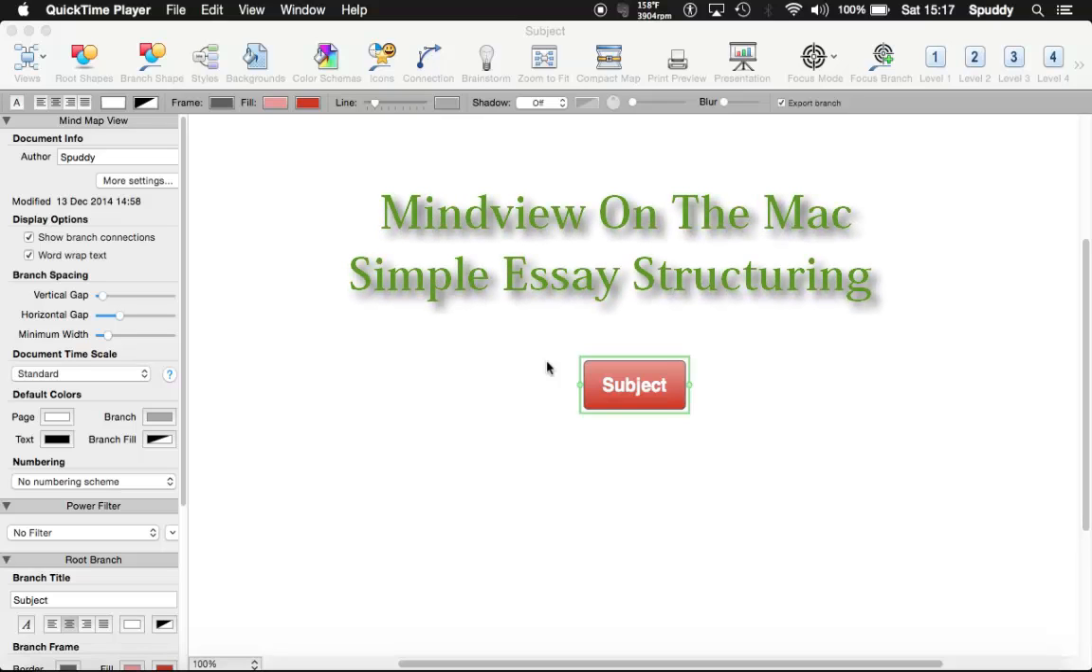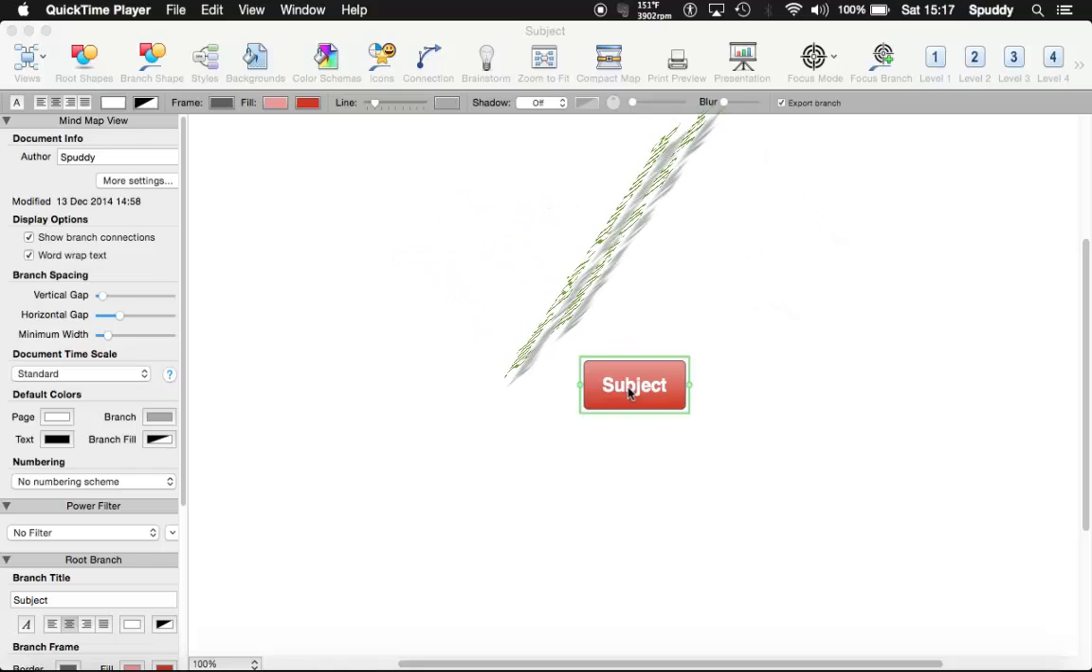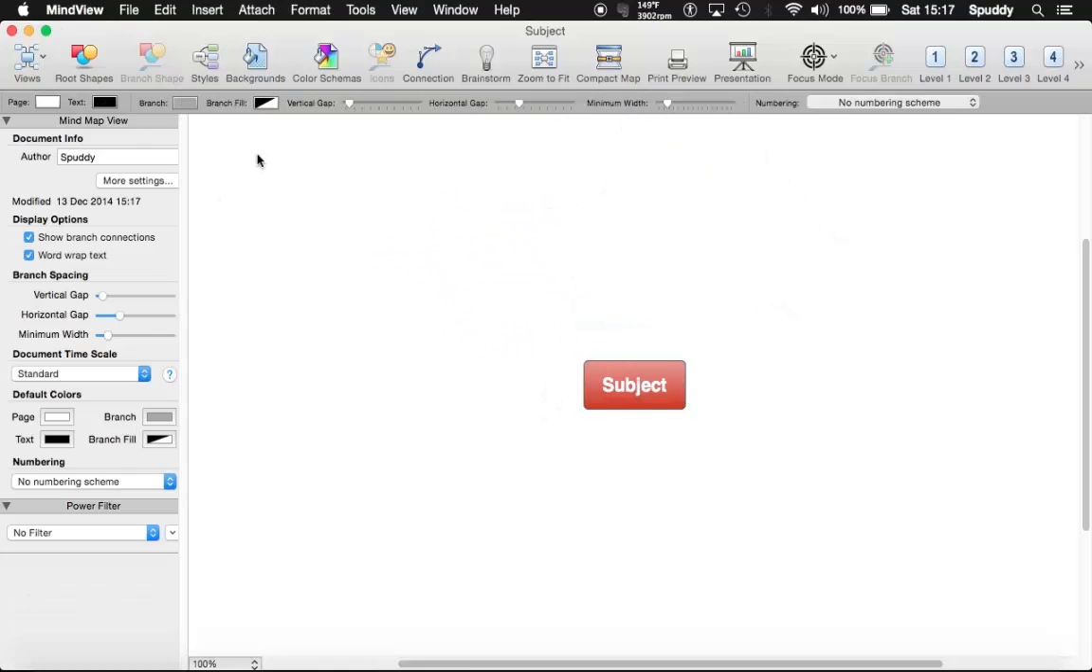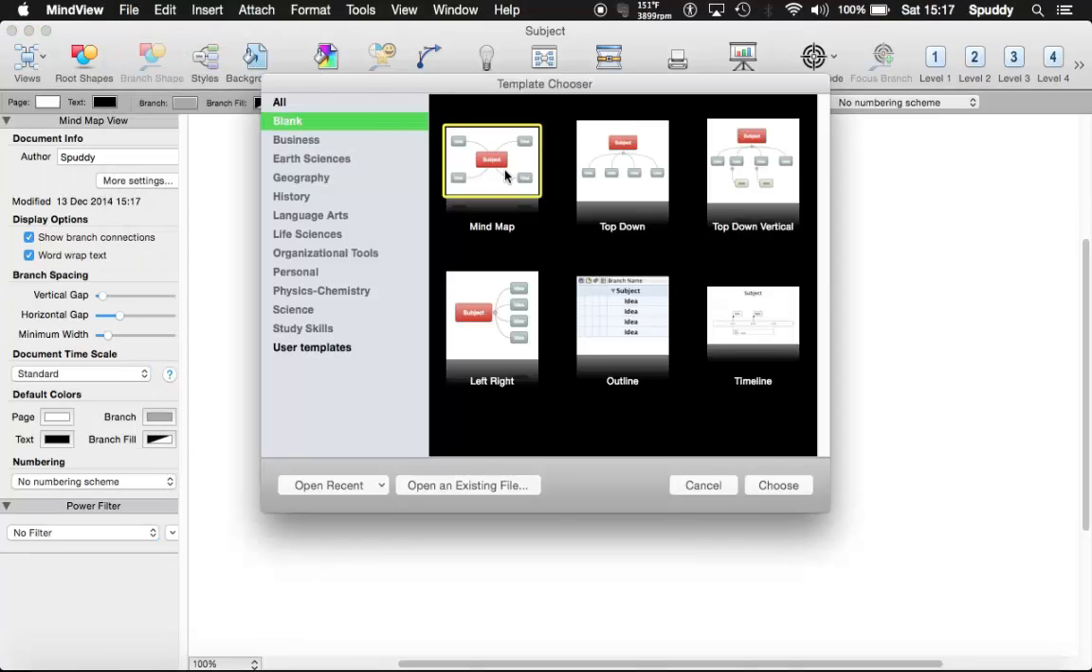Video tutorial. Today I'm looking at Mindview and we're going to look at creating an essay. First thing we need to do is actually have a title of an essay. So to create a symbol in the middle, if you've never used Mindview before, you go to File, New, choose the direction you want your map, from left to right, top down vertical or top down, or even outline view if you require. You can even create timelines, great for scheduling lectures.